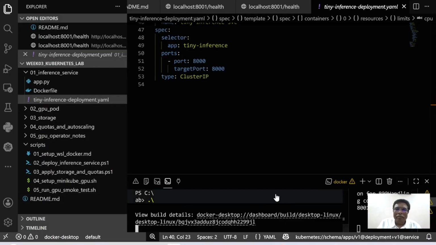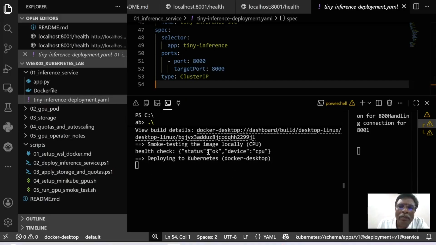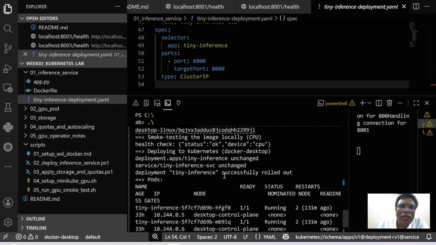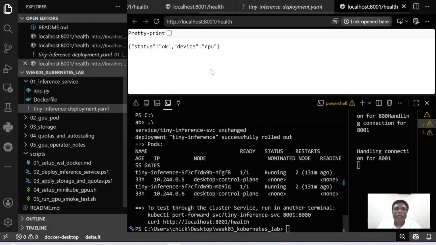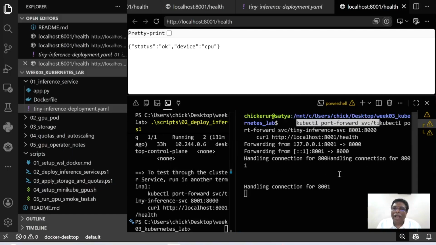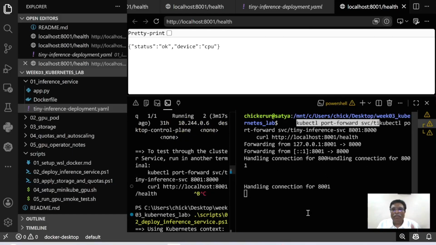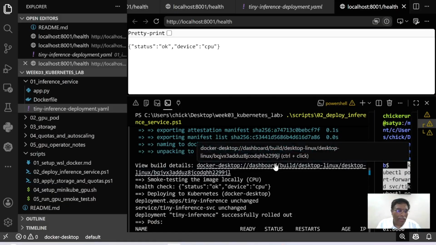Then we see the image running on a CPU. It shows me everything, and the tiny inference service runs on 2 pods, right? And again it will show the health, so it will show CPU running. You can open this in a different window and see the connections being handled if you need to check separately. In the meantime, you can see the dashboard again and see what happens.